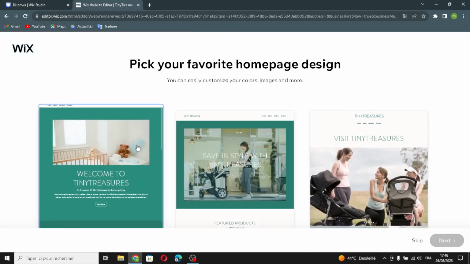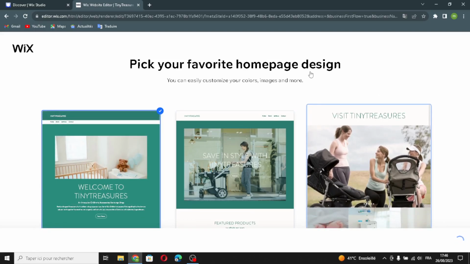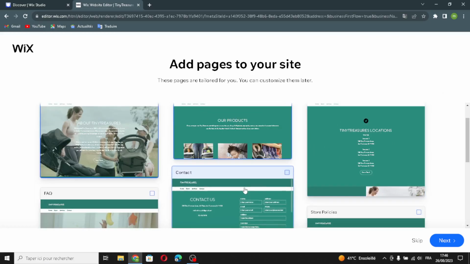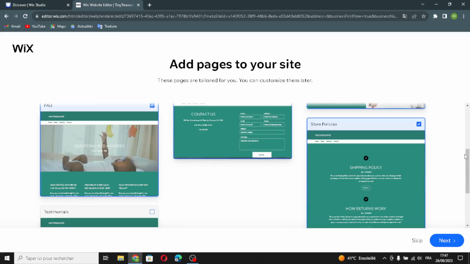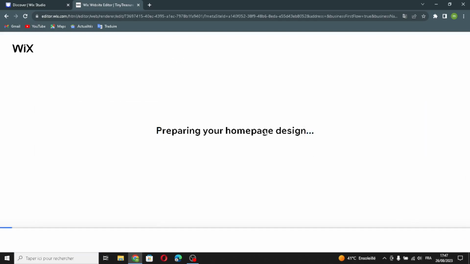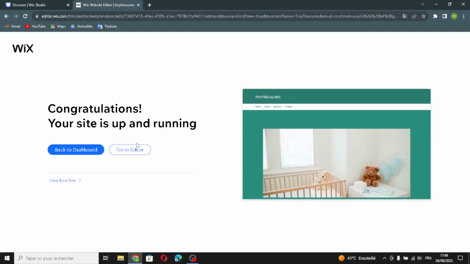Pick your favorite homepage design, and let's move on. Add page to your site. So now you can choose page you want to add to your website. So for example, I'm gonna choose them all. I'll wait a few seconds, preparing the homepage designs. Now your site is ready and running.